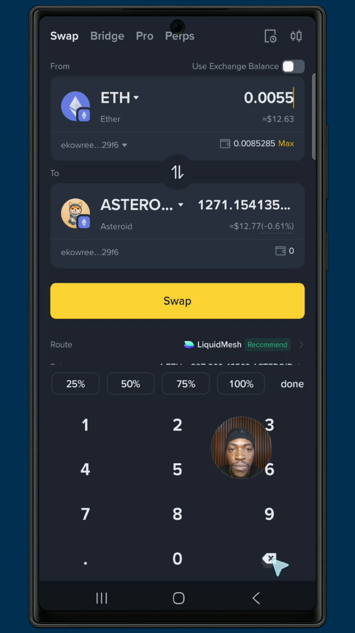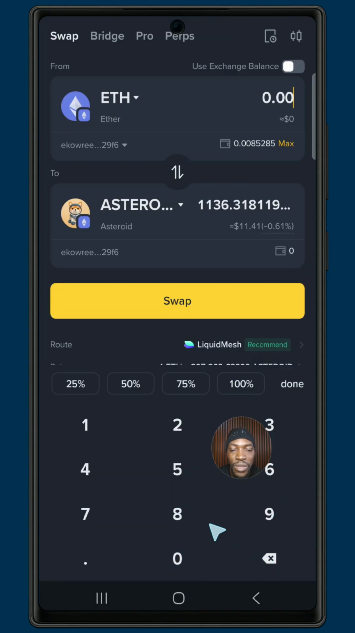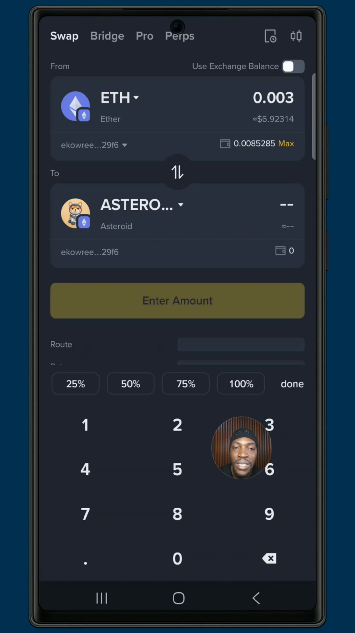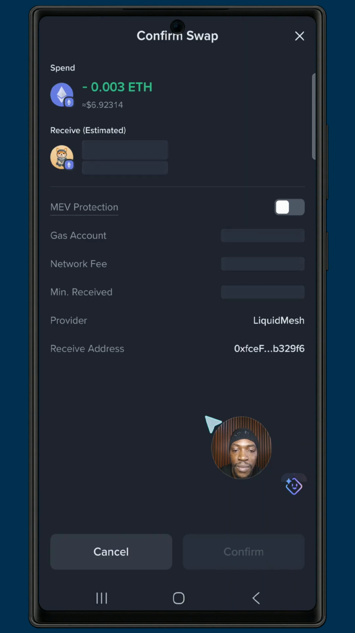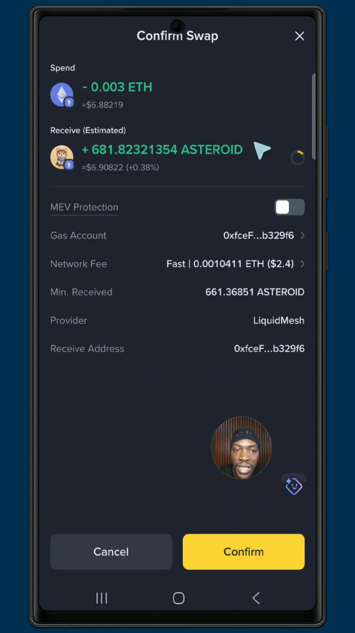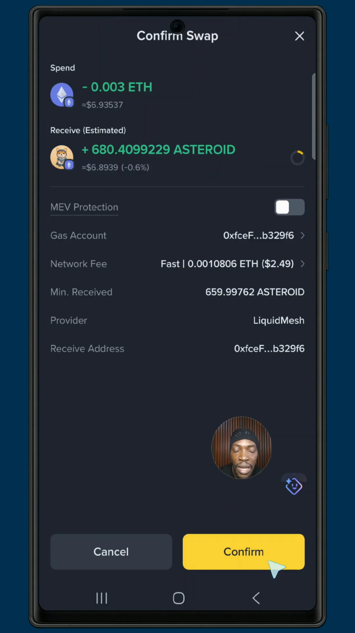Let's say $6, which means we are buying $6 worth of this coin. What do you have to do? We tap on swap. Swap tells us that we are spending Ethereum for this coin. We are going to use our Ethereum to buy Asteroid. If you are okay with it, we just tap on confirm.